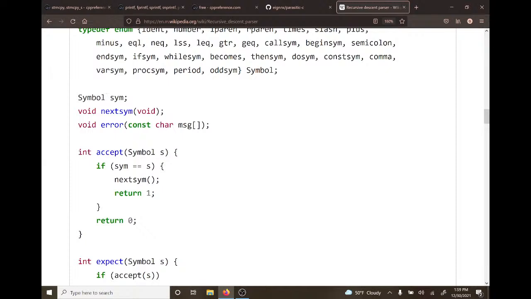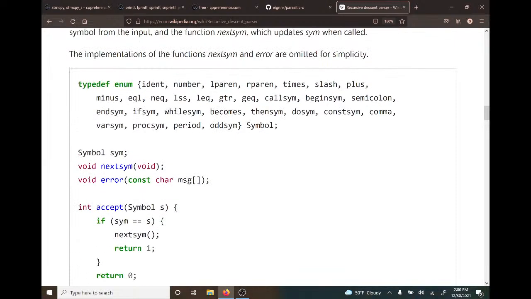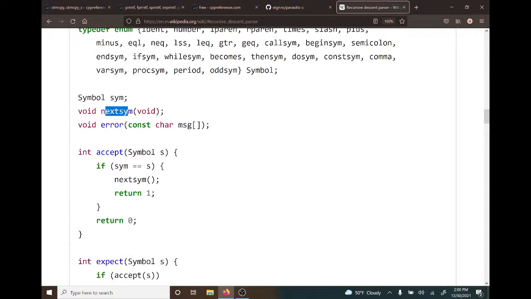And they have a global tag called sim, which tells you which type of token you're encountering right now, that the lexer is looking at right now. And this is something I want to replicate. I think I do want to use a global variable. They also have this function called nextSim, which just mutates this symbol. It will just advance to the next symbol.